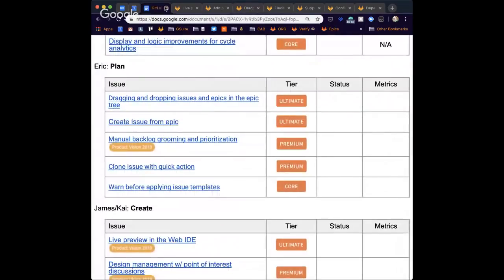Additionally, we are working on creating issues from epics. So if you're a user of boards, you can quickly create an issue from a board by just applying the issue title, which allows you to fill in the details of the issue later, but also get that card onto the board for prioritization and filtering. We want to extend this functionality into epics.